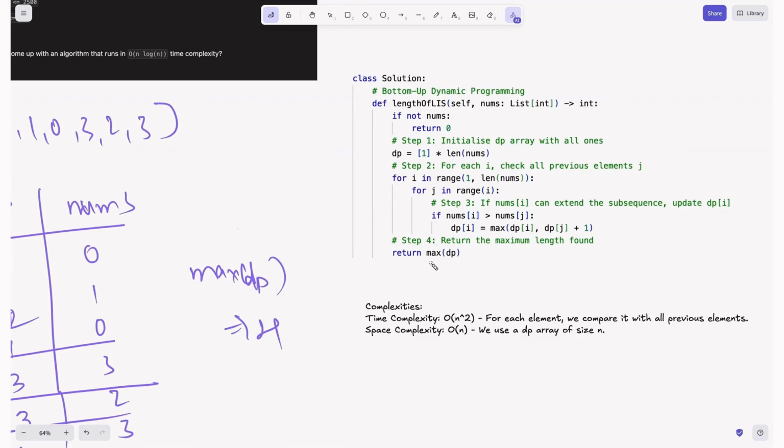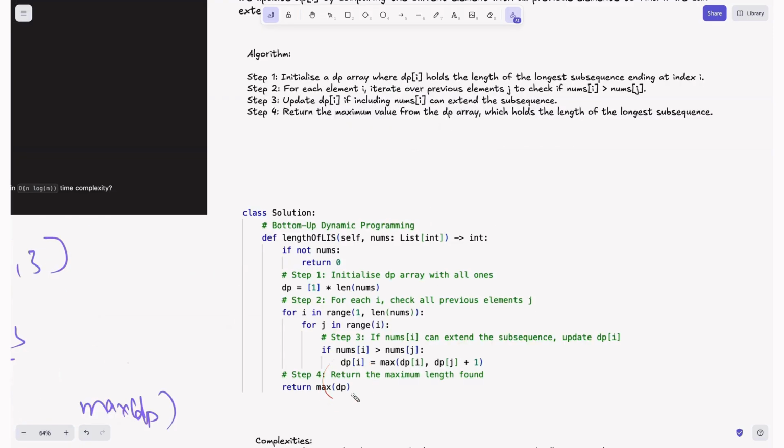So at the end we return the max of the dp array. That will give us the length of the longest increasing subsequence. Because we know, right, every index of the DP array holds the length of the longest increasing subsequence ending at that particular index. So if you just take the max of the DP array, that would give us the maximum length of the longest increasing subsequence. So that's why we do the max of it.